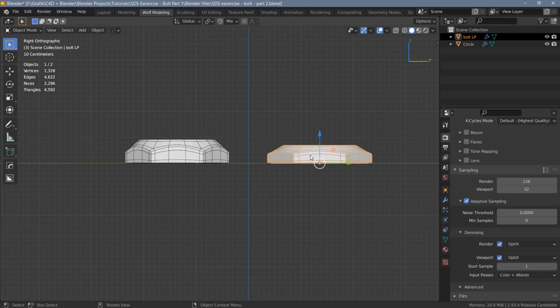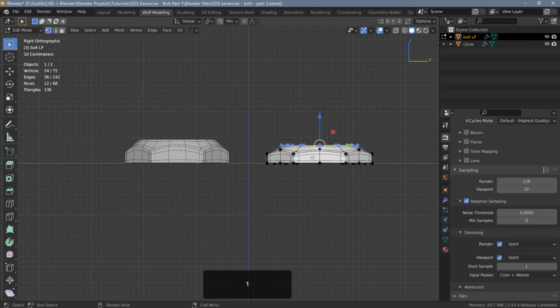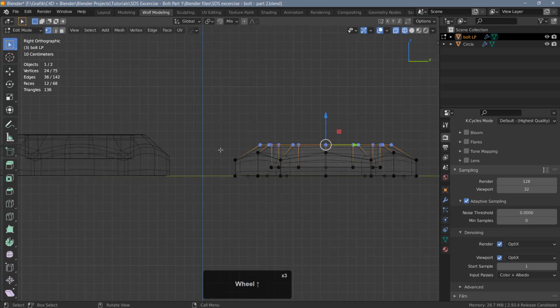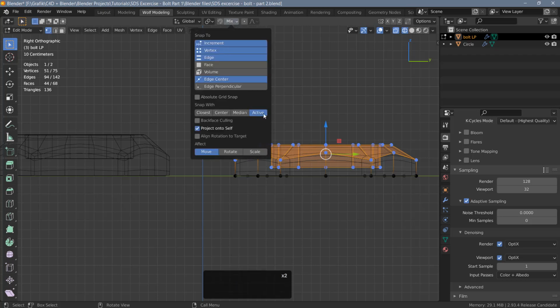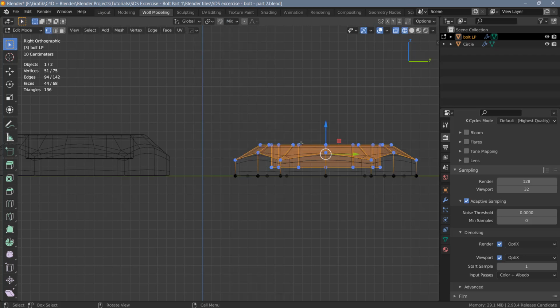So I'm going to tab into edit mode, switch to vertex mode, and hit the Z key and go to wireframe so we can select through the object. And then I'm going to select all of these verts here, and I'm going to snap them to the top of the other bolt here. And because I have my pivot settings set to active here, I need to make one of the top vertices the active vertex. So shift and left click twice on one of these top verts.